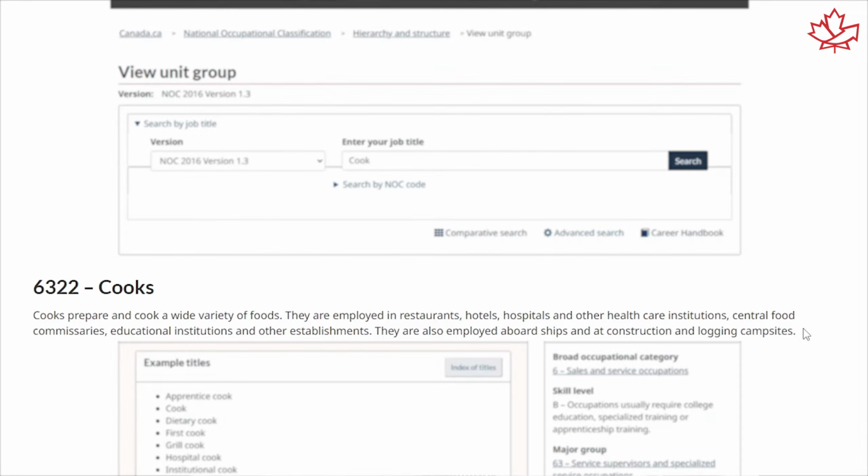So NOC code, when you're first choosing the starting point, it's always with the title. If the title's just not working, then you've got to do a more comprehensive search.